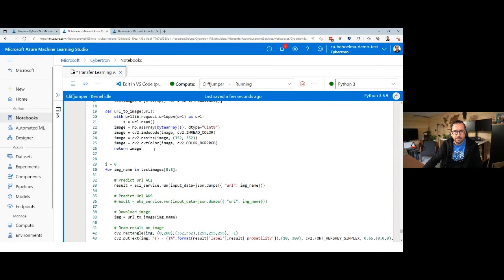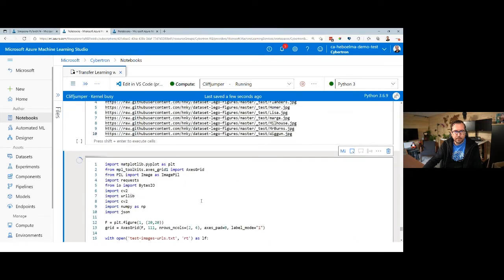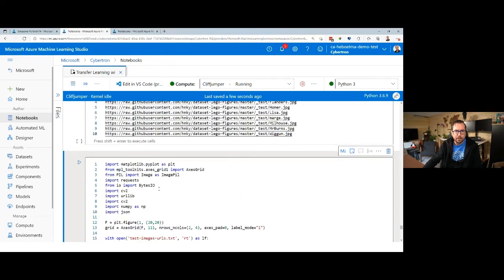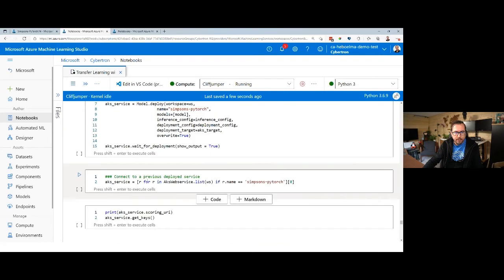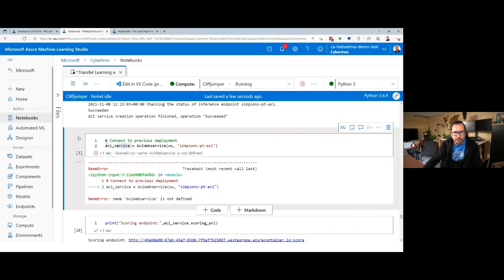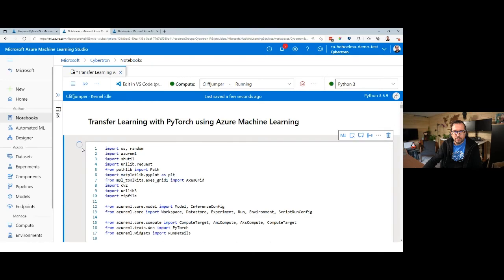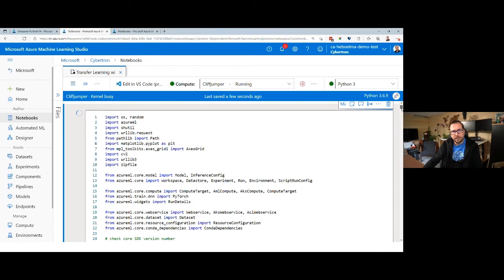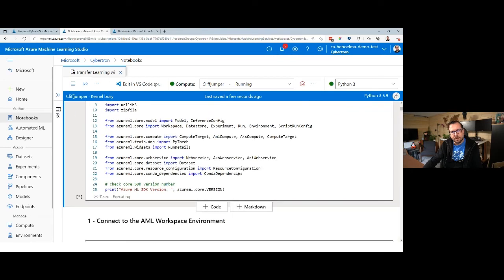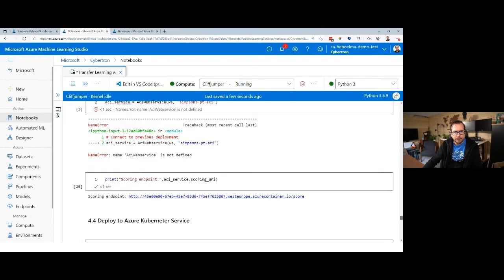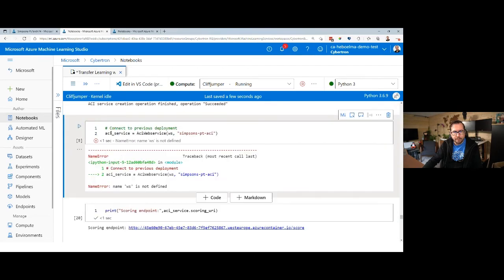Then you ask yourself, what are you busy with? Kernel is idle, kernel is busy. ACI service, oh, this is not good. So what we can do is we can connect to that ACI. It completely reset it. So we start here. Let's see if we can, yeah. So we are back, so we go back to the bottom. We connect to our ACI web service.